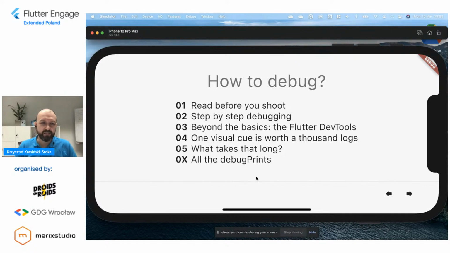So I'll list here several things. I'll call them: 1, read before you shoot. 2, step-by-step debugging. 3, beyond the basics, the Flutter DevTools. 4, one visual cue worth 1,000 logs. And 5, what takes that long? And as you can see, there is a last item, debug prints, which I thought I might just talk about, but I think it's not going to have time. And it's also more of a let-me-show-you-documentation item rather than anything fun. But if I find some time at the end, I'll actually talk about some debug prints and what they can do for you.